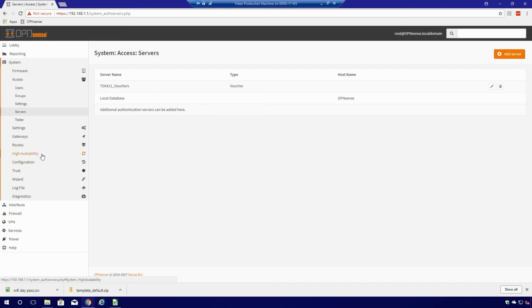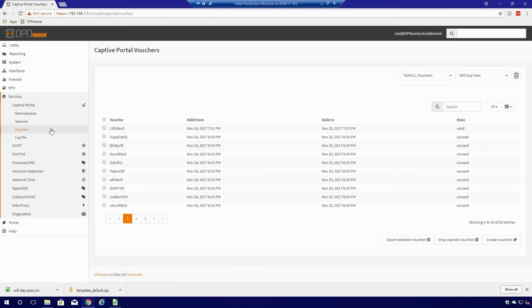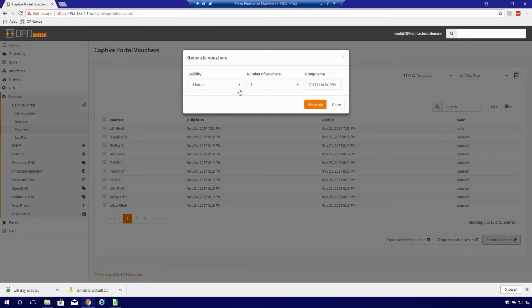The next thing we need to do is actually create the vouchers. So we're going to go back to Services, back to Captive Portal, Vouchers. Now I've already generated these, but you're going to say create vouchers. What I did is I said 1 day for validity. I chose 25 vouchers, and I gave it a name of Wi-Fi Day Pass, and I hit generate.